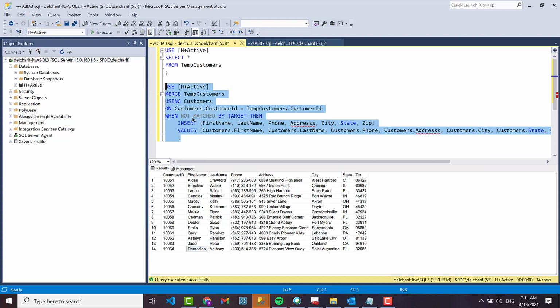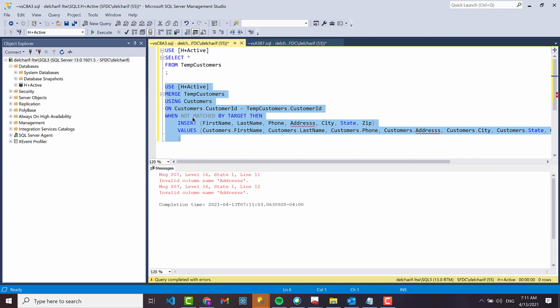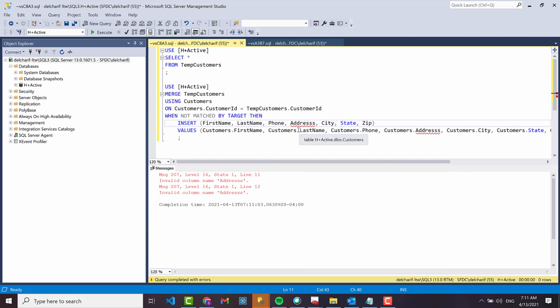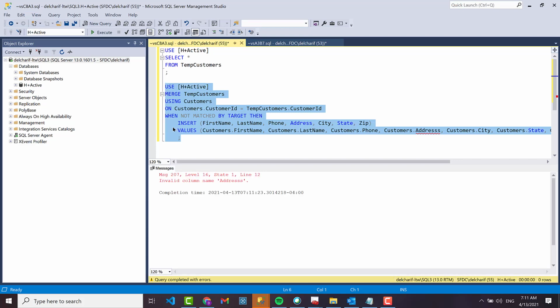Let's see if this works. F5, it did not. Invalid column name because I might have forgot that this is supposed to be something else. Oh, there's an extra S here. Here we go. All right, code is all about checking it. Still not working because I also added an S here. That's so weird.